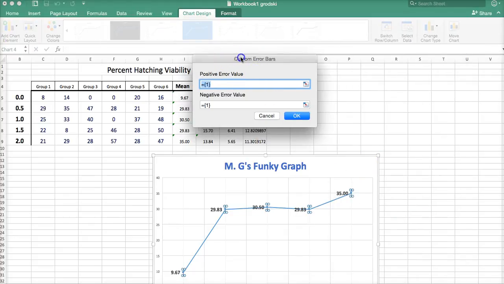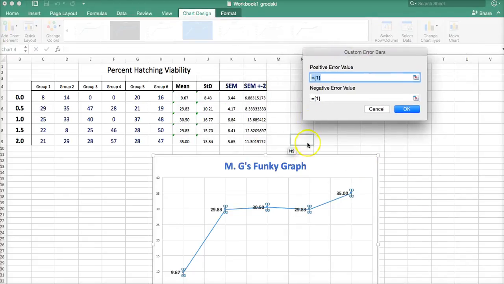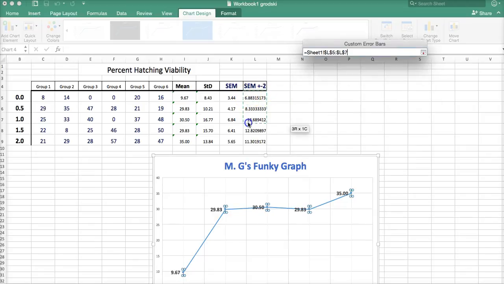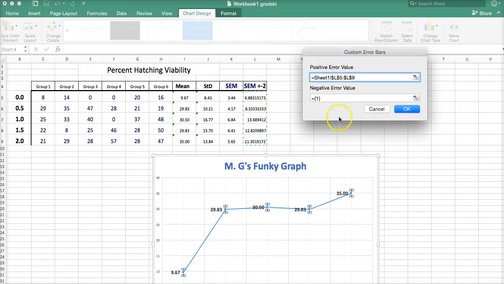Now when this box comes up, we're going to do error bars that go above plus 2 and minus 2. So this is the positive error. The positive error is this value. And then the negative error, I'm going to do the same thing. I'm going to make sure that that's not coming in there, click over that to highlight it, and then I'm just going to drag this down.